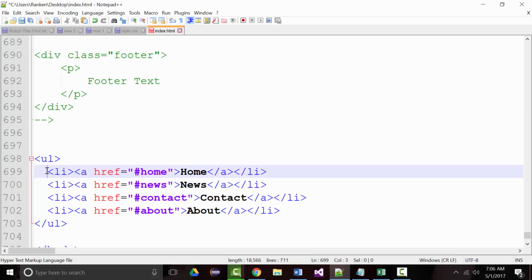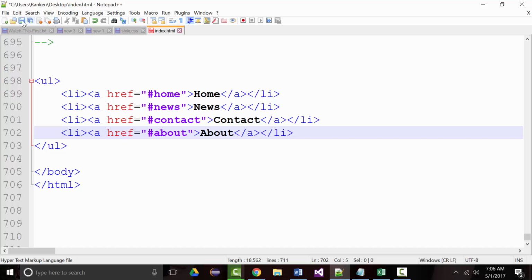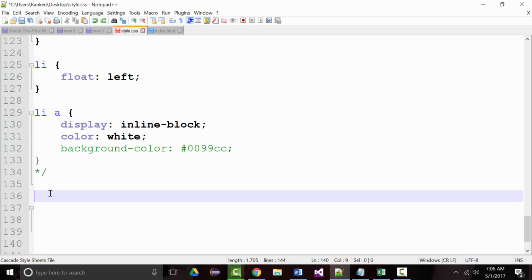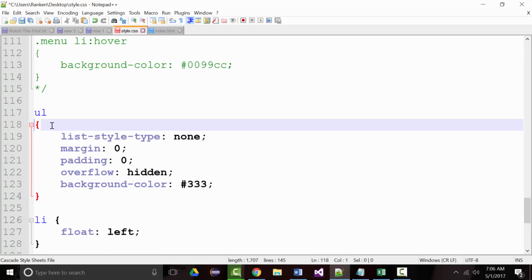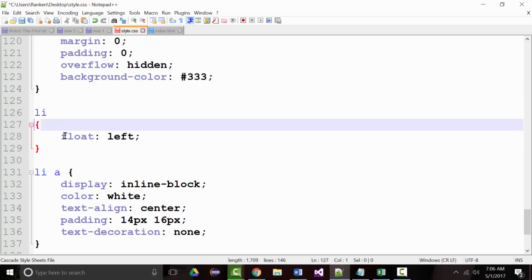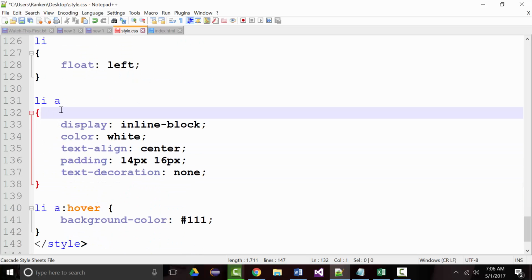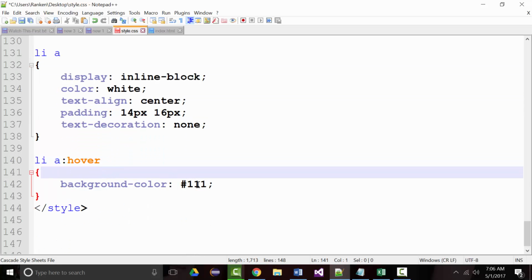All right, now I've got an unordered list in here. Save that, go to my style sheet, come down to the bottom, and paste this in. All right, this says my unordered list: list style type none, which means remove the bullets, no margin, no padding, overflow hidden. The background color, the 333 is a version of gray. It should automatically float to the left. My list items, which are my menu items, any anchor tags should display inline block. They should be white, center aligned with some padding, and not be underlined. When I hover over them, they should turn to this color.